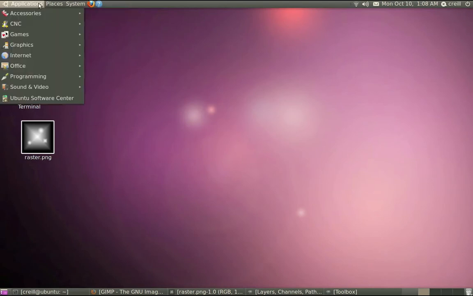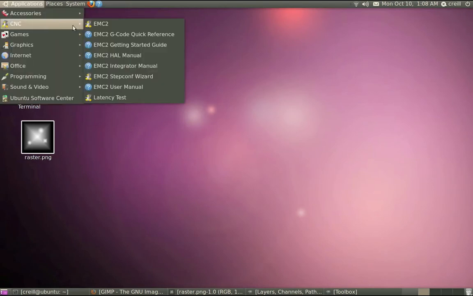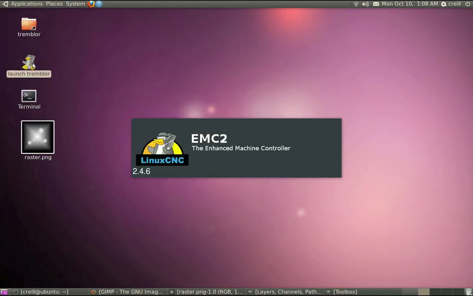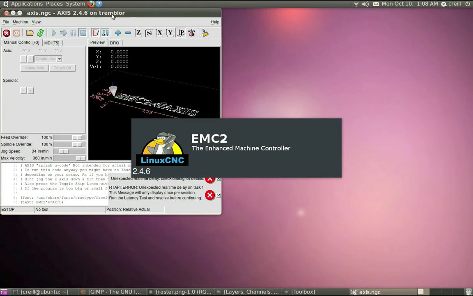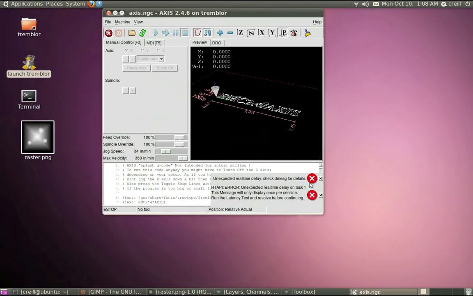And now I'll open up EMC. So again, this special distribution of Linux has the Enhanced Machine Controller 2 program already installed on it. And on my desktop here, I have a shortcut to the configuration for my CNC mill. Now, I'm not actually hooked up to the mill at the moment, so EMC is gonna give me these warnings. I'll just exit out of those.